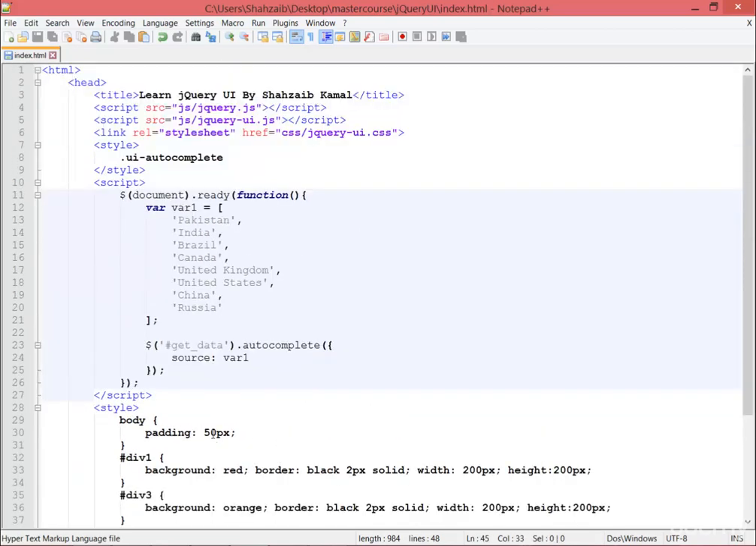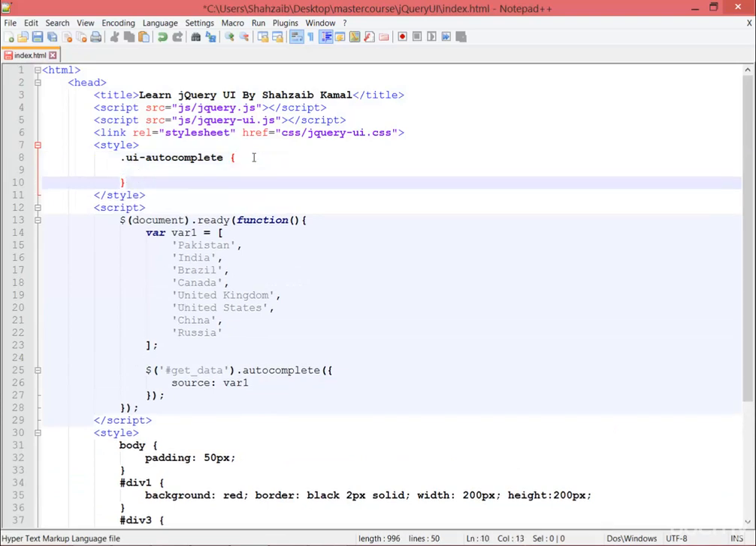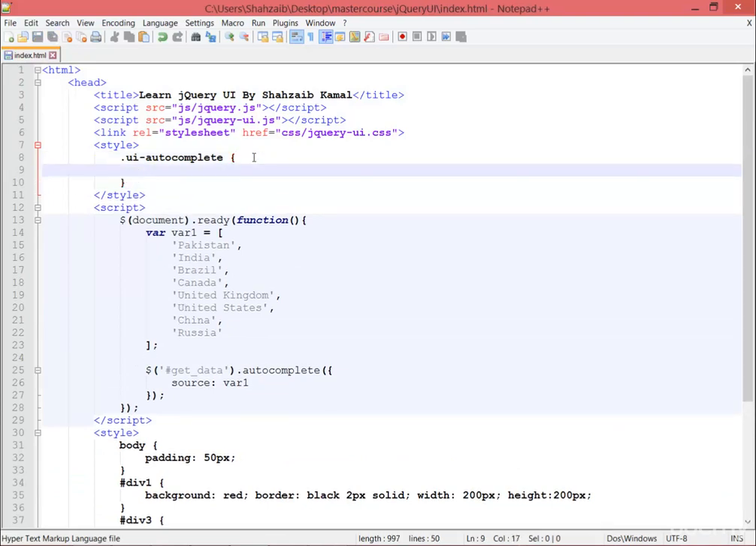Then just put the CSS method, you know how to put it, and I want to make the max-height 100px. Now save, and I'm going to the browser and refreshing. Now type A, and you can see that this is limited, but we need to do something more, because the text is going out.